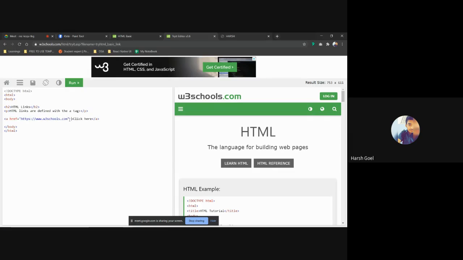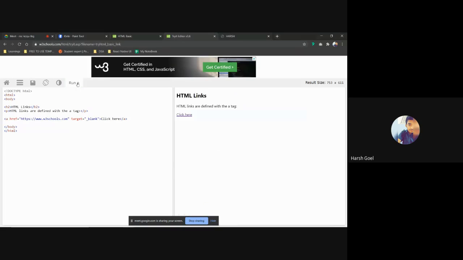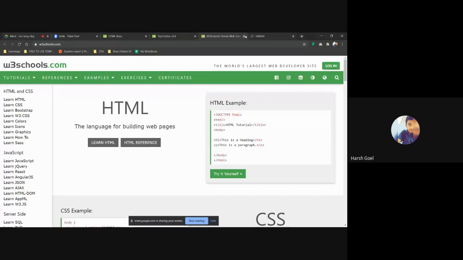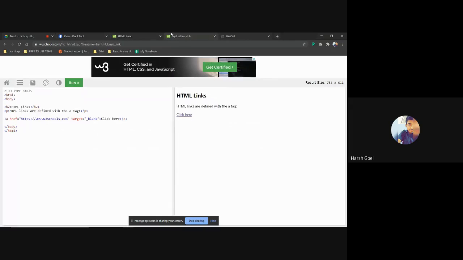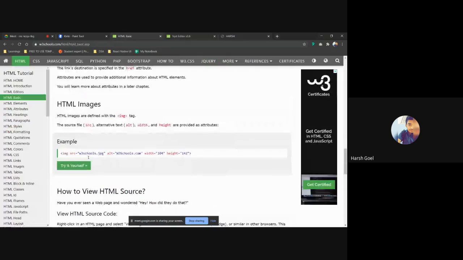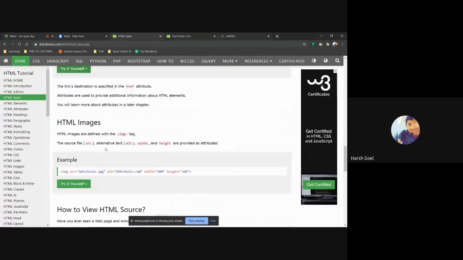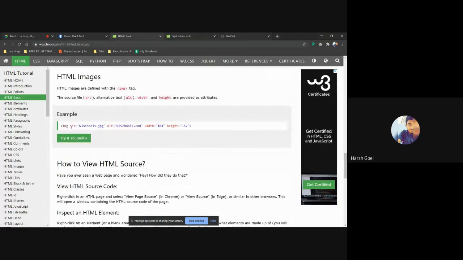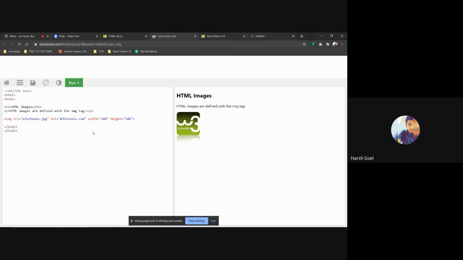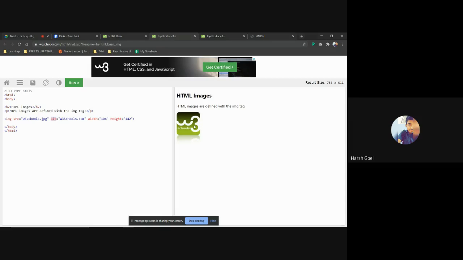If I give target underscore blank, that means a new blank page, like a new tab. So that was about the anchor tag. Images use SRC. Similarly, you can study it. SRC says W3 schools.jpg, it tells where the location is. Alt is the alternate text if this is not available.